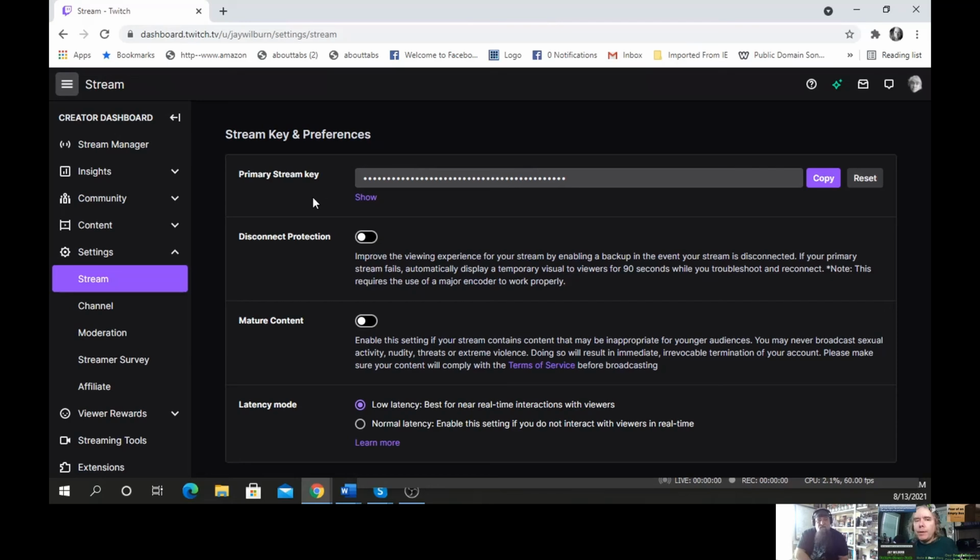So when you download the OBS Studio software, which is what I just showed you, there'll be a point where it asks for your stream key, and this is where it is. You'd copy it and paste it in. And that's how it knows to get to your stream when it's stream time.